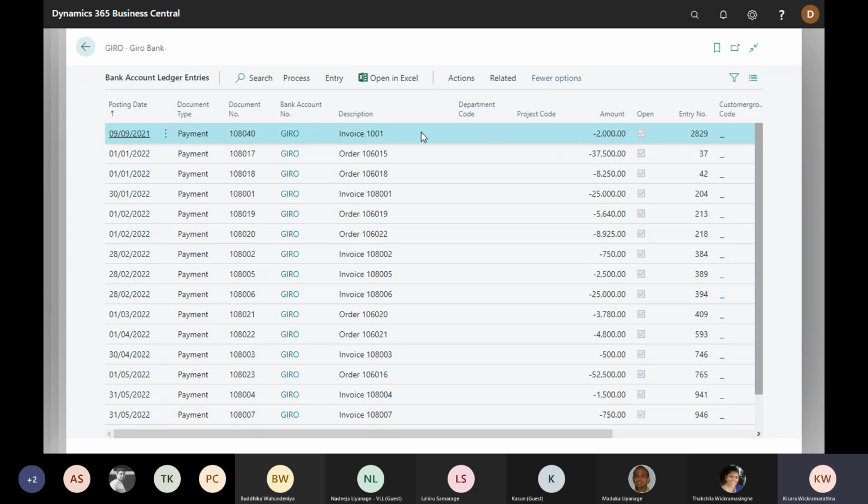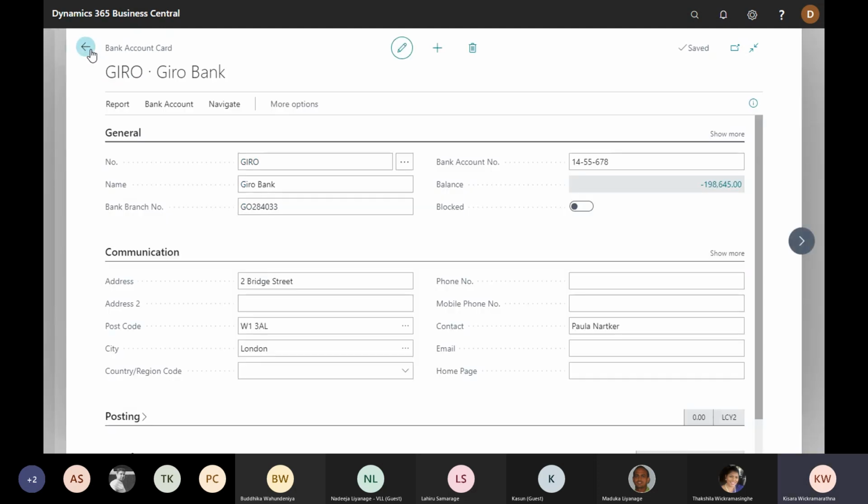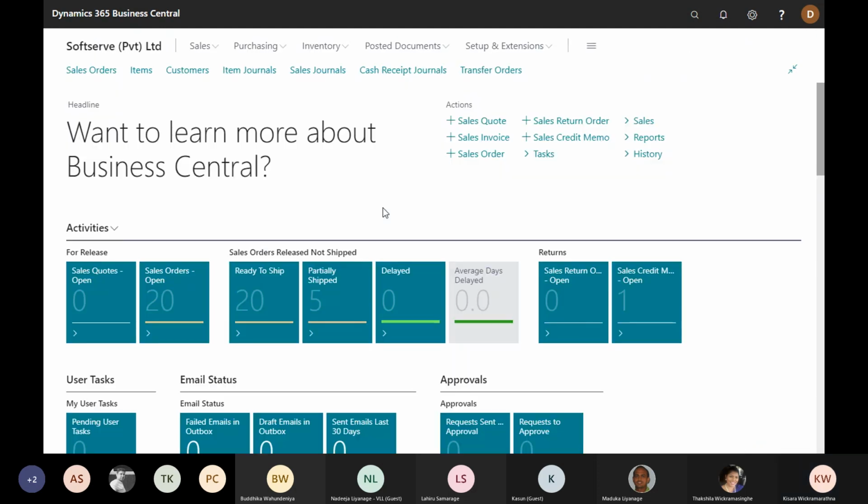So this is how we handle immediate cash settlements, immediate cash basis transactions, in Dynamics 365 Business Central. I hope you understand that. That transaction will be debited to our expenses and credited to our bank account.